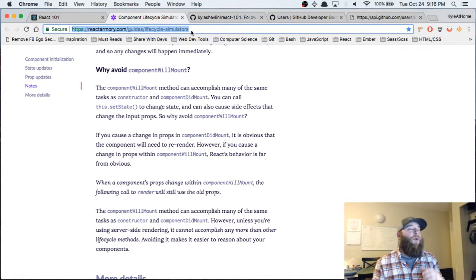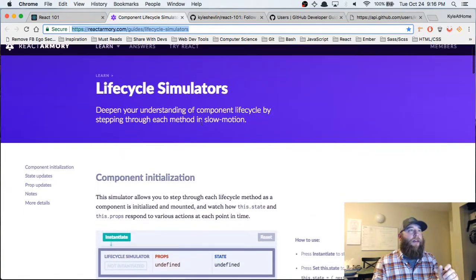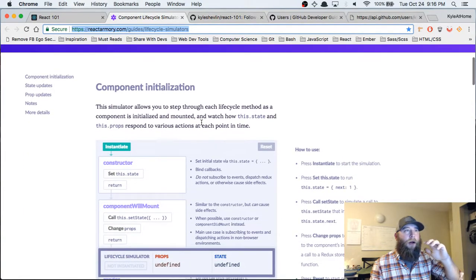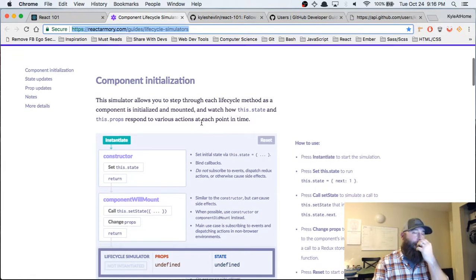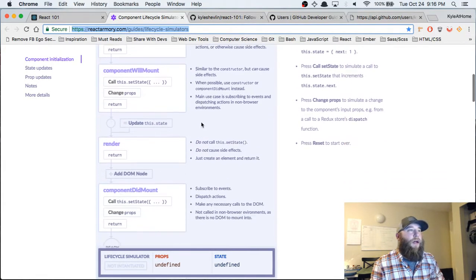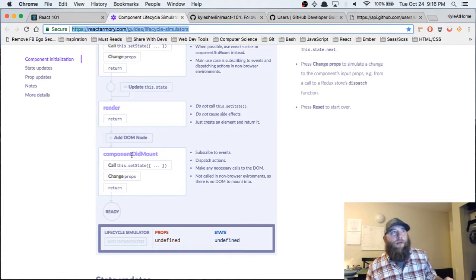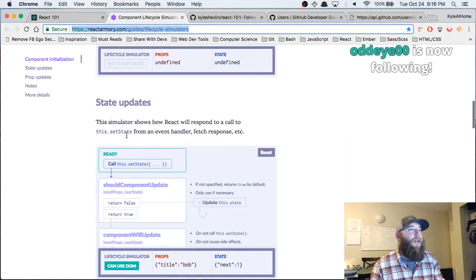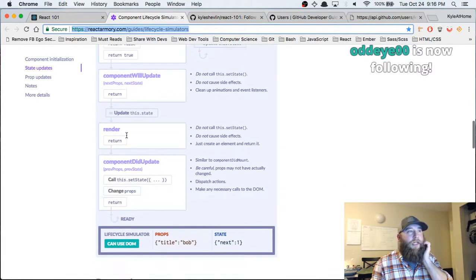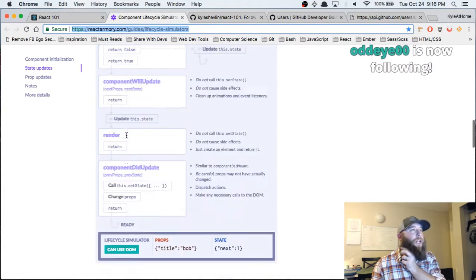Oh, I'm so sorry, everyone. But this is a really good website that has a visual description of the various lifecycle cycles that go on in a component. We're going to focus on this one right now, componentDidMount. This one is probably the one that you will use the most often outside of render. At least I think so. In my experience, it's definitely the one I've used a lot.